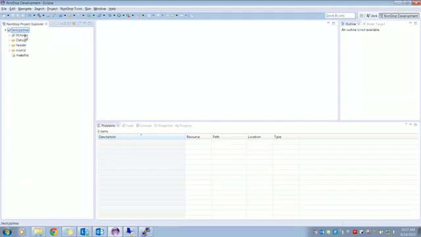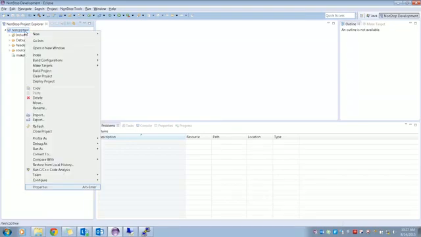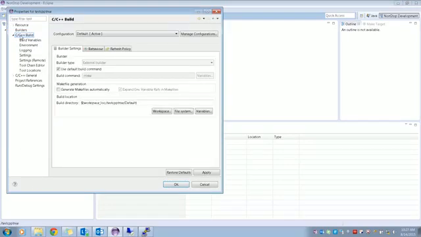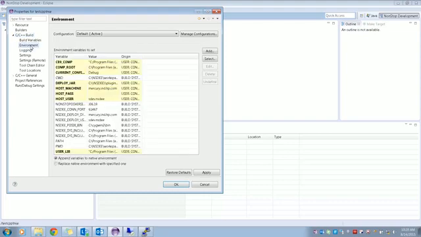Let's have a look at deploying a Makefile project. Let's have a look at its project properties now. Generate Makefile automatically is disabled as it's a Makefile project. I have declared all the environment variables needed for building and deploying my project.